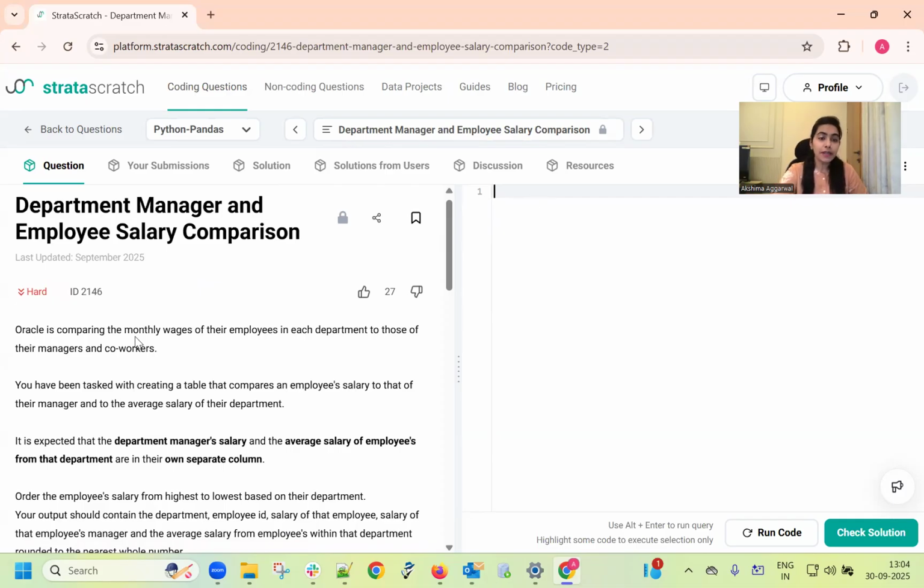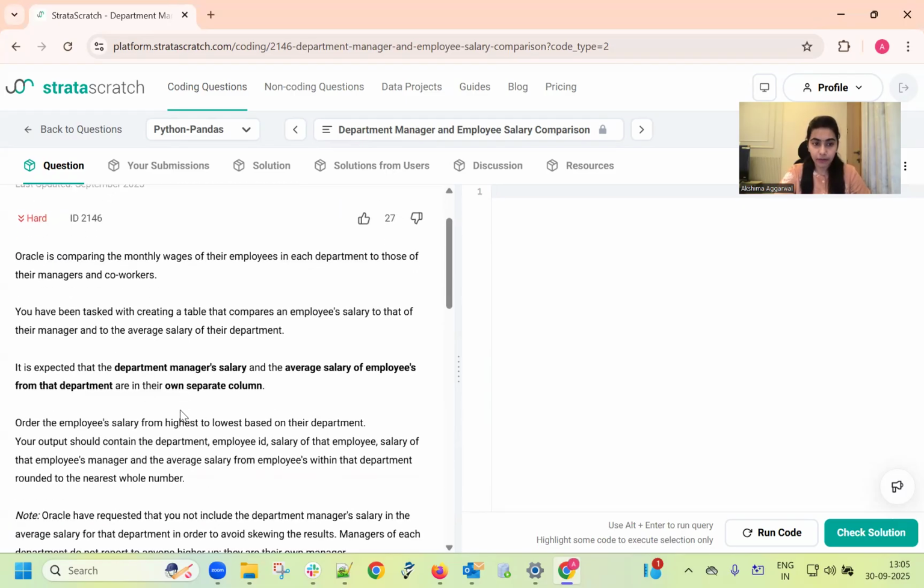Here, Oracle is comparing the monthly wages of their employees in each department to those of their managers and the co-workers. Meaning we need to compare the monthly wages of the employees present in each department with their managers and the workers who are working along with them. So you have been tasked with creating a table that compares an employee's salary to that of their manager and to the average salary of the department.